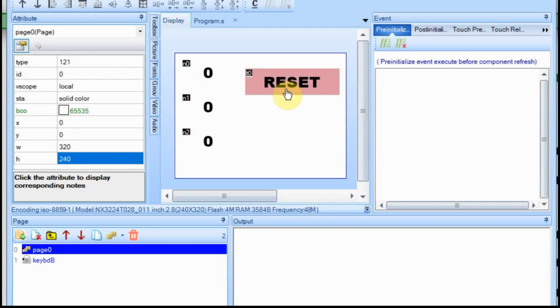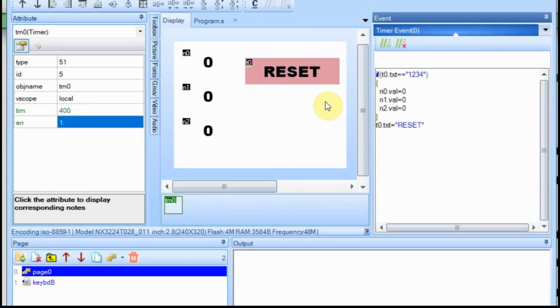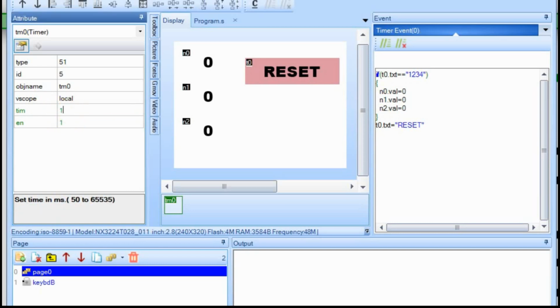We can click the reset button, we can change the text on it, and we can do the same with these. But in order to make this work, we're going to add a timer, and then that timer we'll use to manipulate these boxes. And then we'll add these events to the timer. So if this text box, every 400 milliseconds, if it is 1, 2, 3, 4, in other words, it doesn't say reset, it says 1, 2, 3, 4, we're going to set all these to 0. And we're going to put this text back to reset. Now I'm going to adjust the time so that you can kind of see some things happening. I'm going to set this timer to 1400.